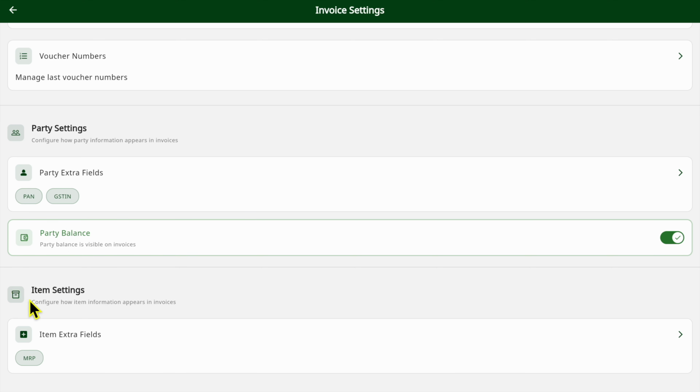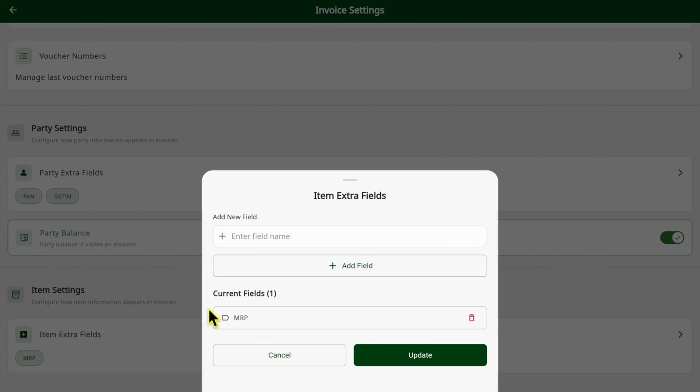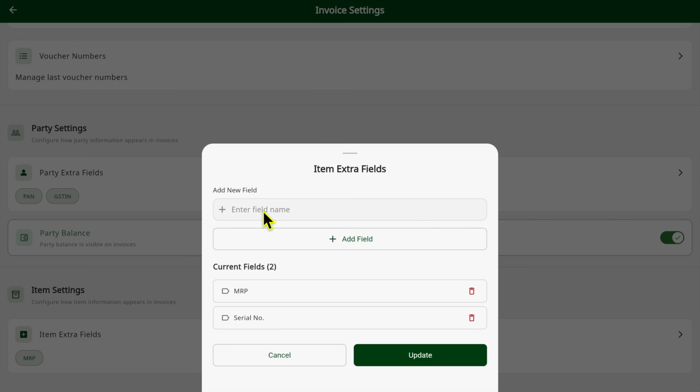Finally, Item Settings. Tap Item Extra Fields to add custom fields for items like HSN code, SKU, barcode, brand, or other product-specific information. These fields appear when creating items and can be shown on invoices.